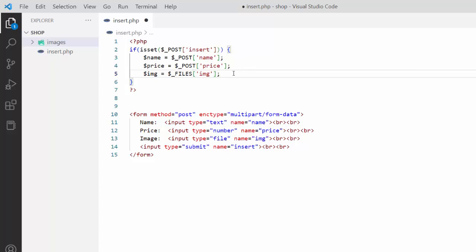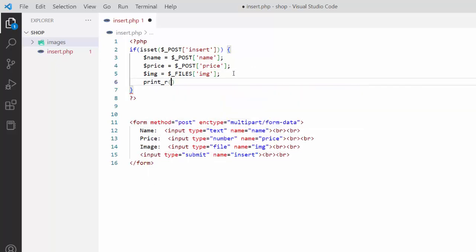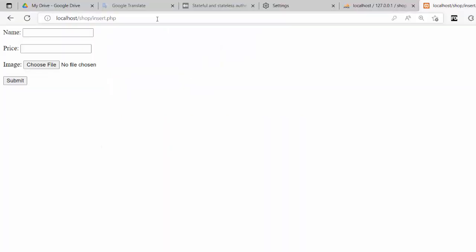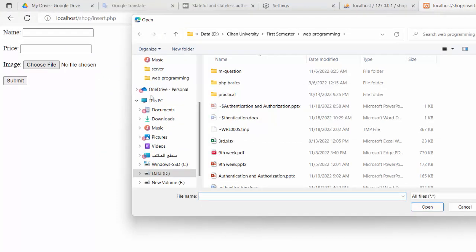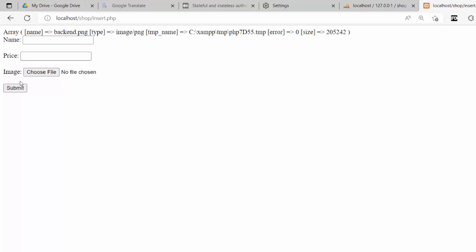I can just print here. You can use print_r, so you can print this and see what we have inside the img image file. So just print it after pressing here. I don't need to add anything, I will just try this. Here for example I will add any picture, this picture for example, and then submit.